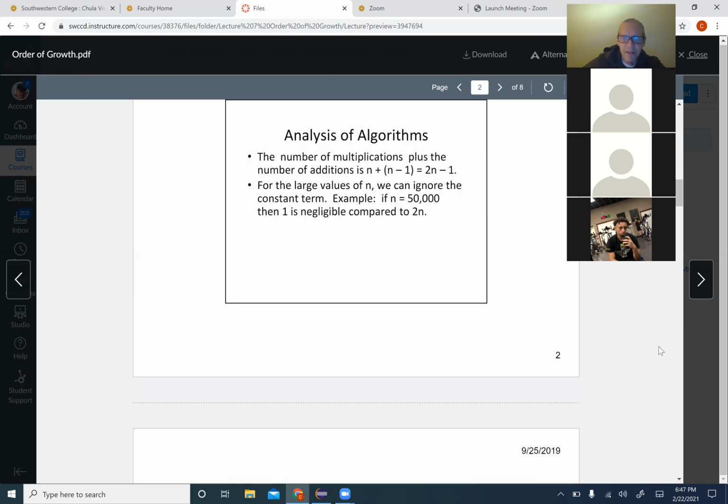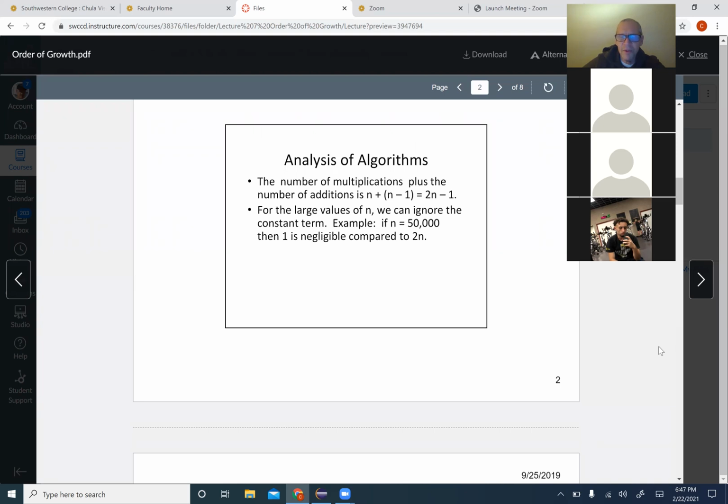So all we care about is that term, 2n. And eventually what we do is we just drop that 2. All we really care about is n. We care about the highest order term in there, and that's order n, degree n.